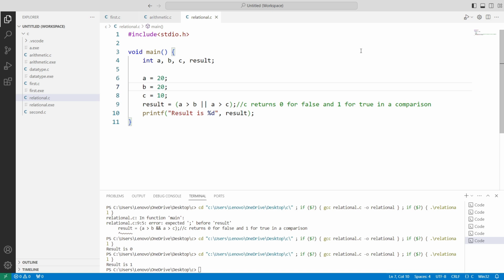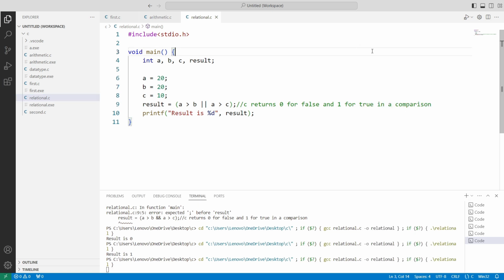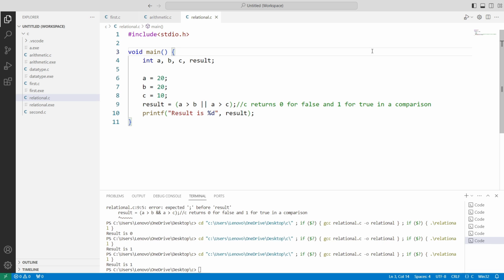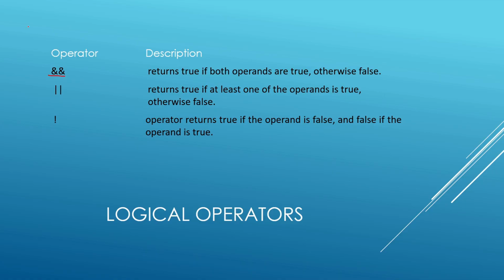Similar to a logical OR gate, when you run this code, result is 1. So for the logical AND operator, both the conditions should be true, and for the logical OR operator, any of the conditions should be true. And the last one is the NOT operator. We have covered these two. Then the NOT operator. The NOT operator works on a single expression. It returns true if the operand is false and false if the operand is true. That means it negates the result.